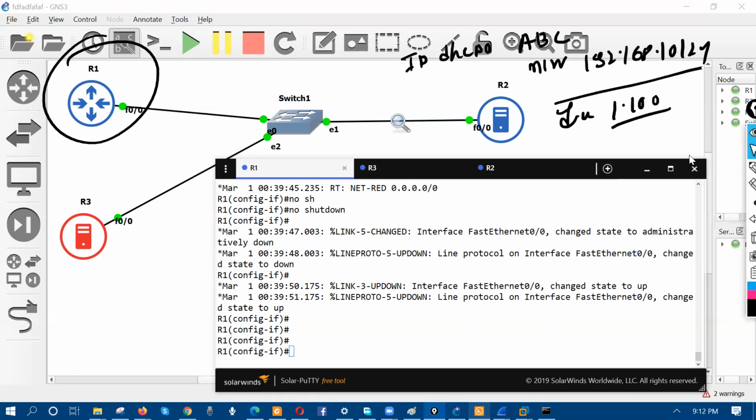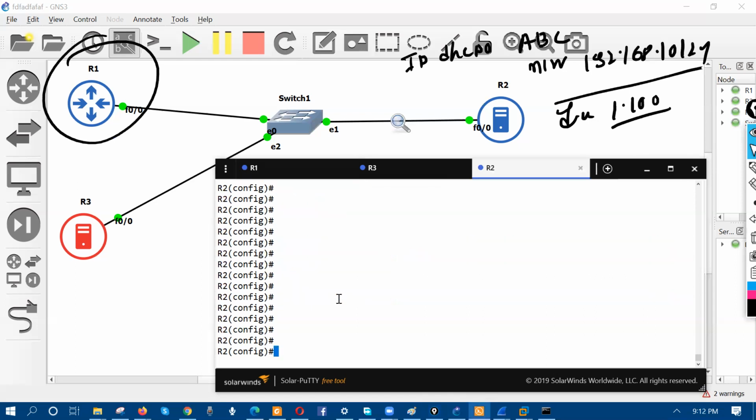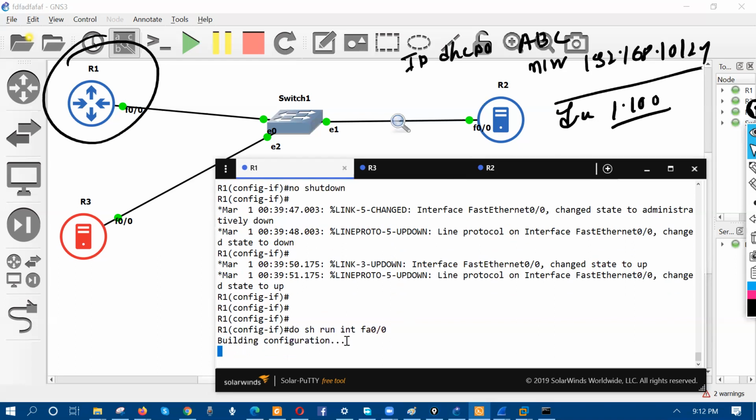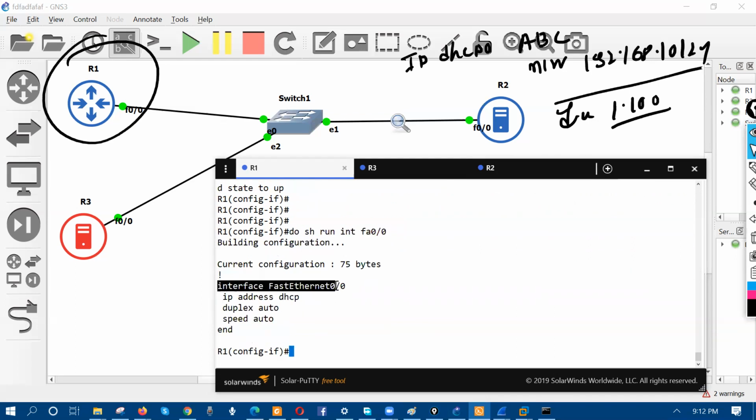Everything is configured. I put the no shutdown command on this interface, right? And on this interface, I can show you the client configuration, right? IP address DHCP is there.